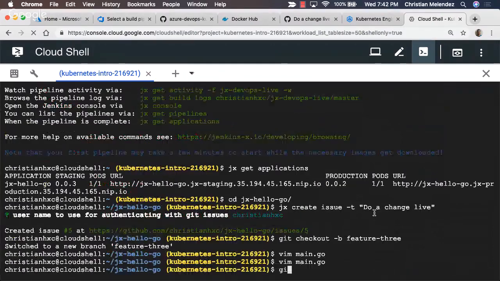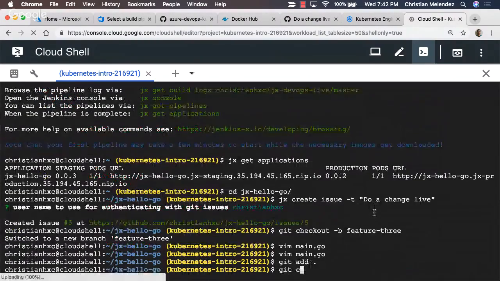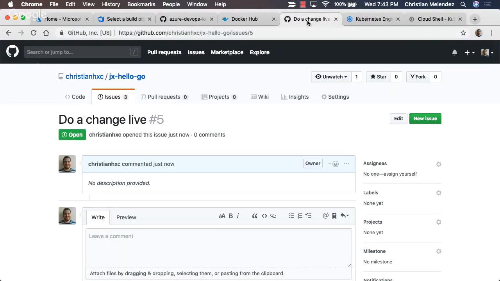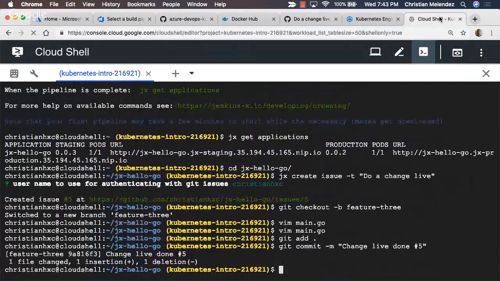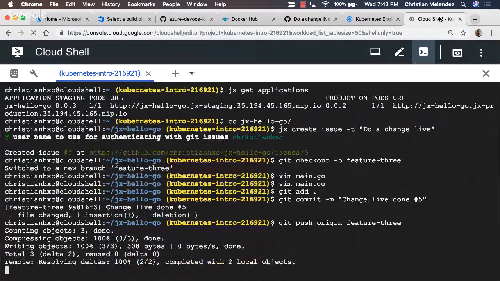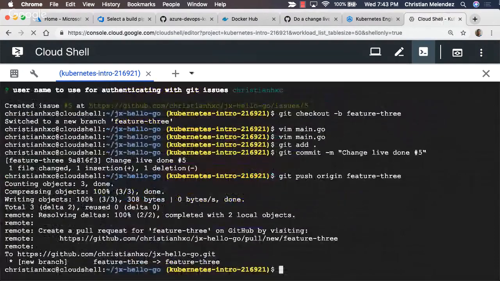Change it. I'm going to git add, git commit, and add a message, and I'm going to say "change live done", and I'm going to reference the issue. The issue is number 5, so I'm just going to add 5. Then I'm going to click here, git push origin feature 3. You can see that it is working.